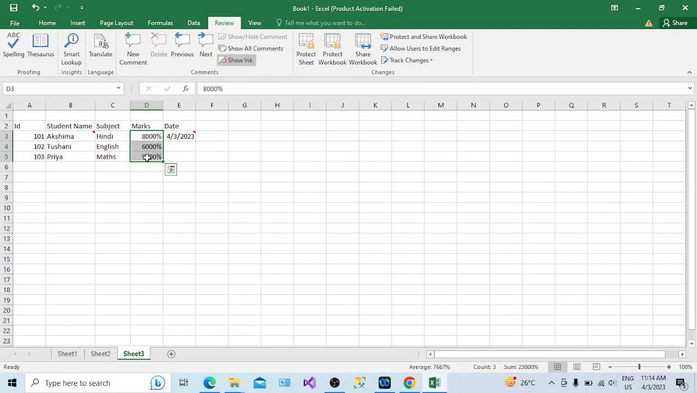If you want to change a number into currency, all you have to do is Control Shift and dollar. See, this way you can change your number to currency, or you can change your number to a percentage. You can change your number to the date format. The shortcut is Control comma to change into the date format.